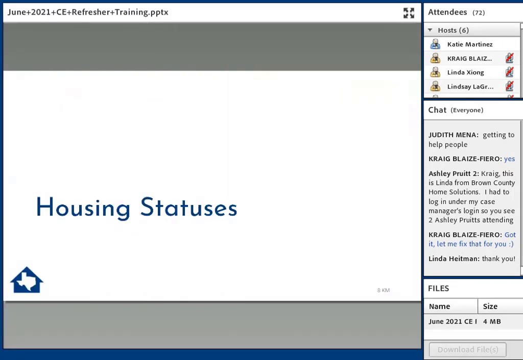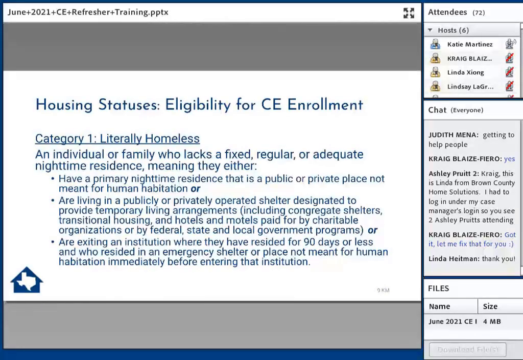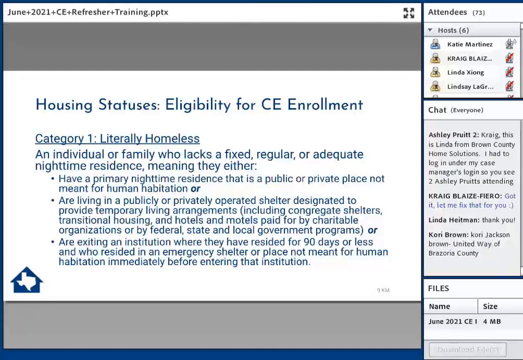Thanks, Lindsay. So let's quickly define the housing statuses that are important to know for coordinated entry enrollments. First, HUD's definition of homelessness is broken down into 4 categories. While all households that are at risk of homelessness or experiencing homelessness can access entry points, only individuals and families who are literally homeless, Category 1, or fleeing or attempting to flee domestic violence, Category 4, can complete a coordinated entry enrollment.